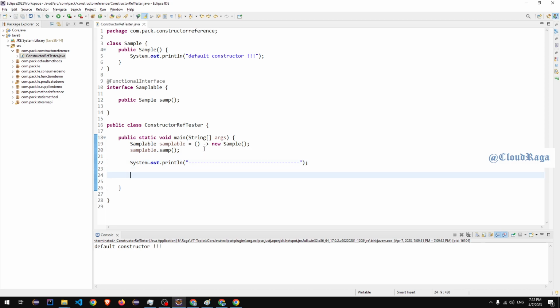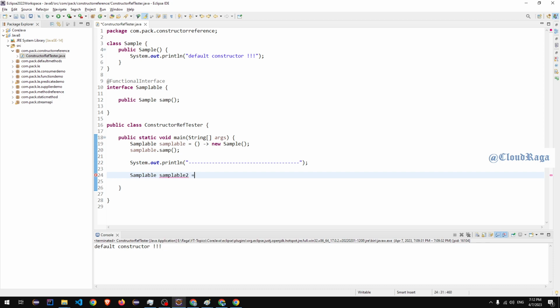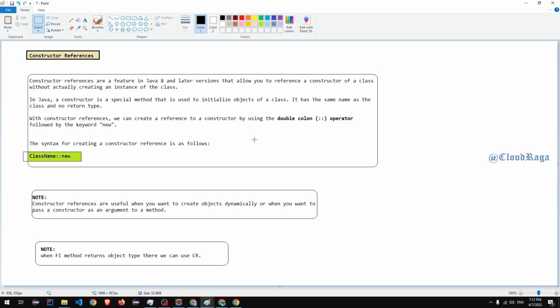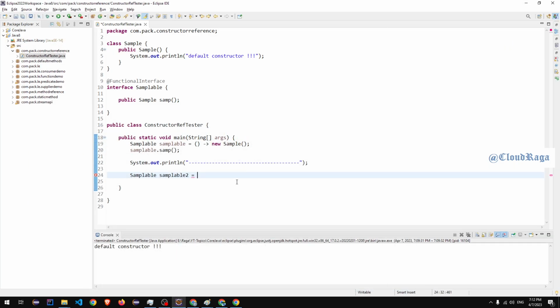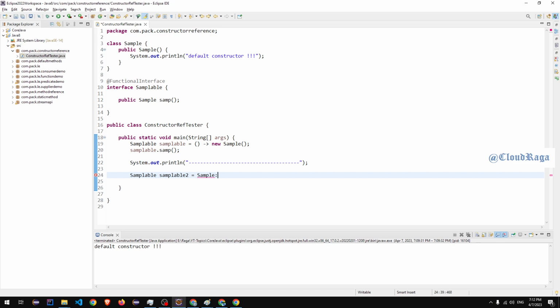Now let's have the reference again of Sampleable type. Let's call it sampleable2. This time I won't go for the lambda expression, right? And we already know we need two things. First of all, you should have the double colon operator and use the new keyword. So class name, double colon, and the new keyword. The class name is Sample. There goes Sample, then double colon and call new, and semicolon.